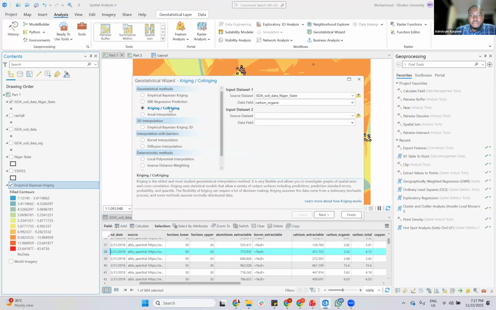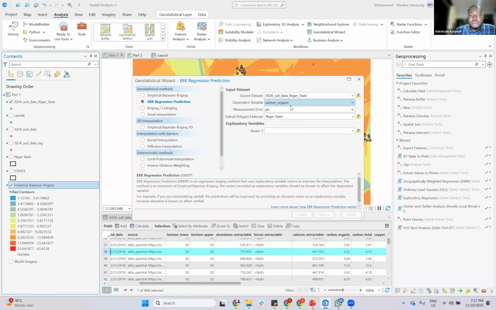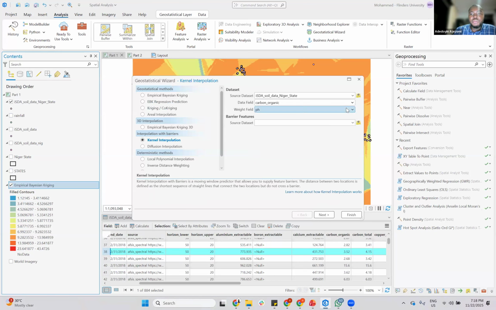And for this one also, if your data have other things that you can use to predict, that's one of the things I love about this. You can also add them because there are some things that influence something. For example, let's say for organic carbon now, some of the things that actually influence it are rainfall, NDVI, pH and all those things. If you have those in raster and you have them downloaded, you can actually upload them here. You see kernel interpolation here too. You can actually put a weighted field.